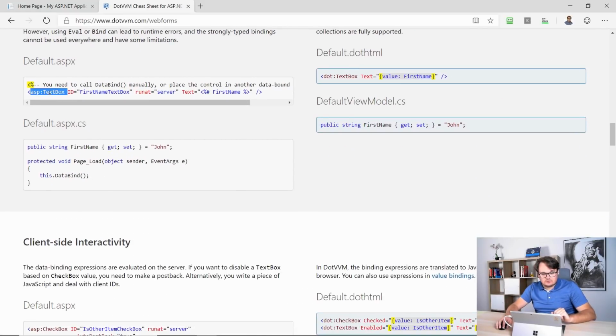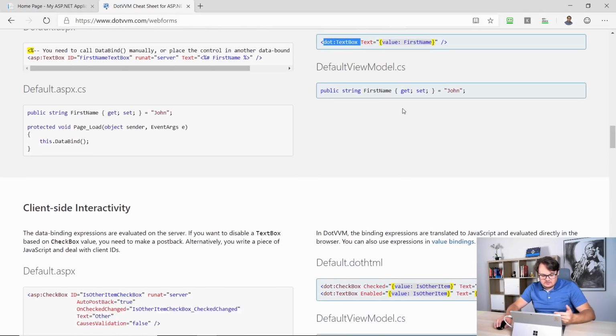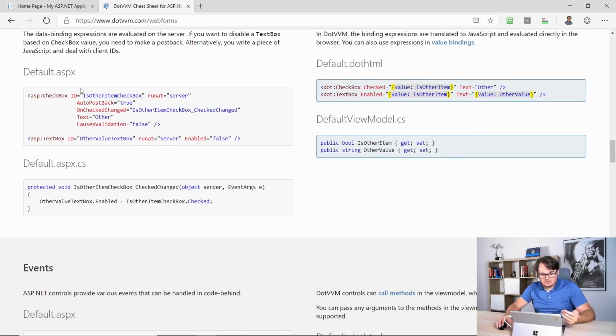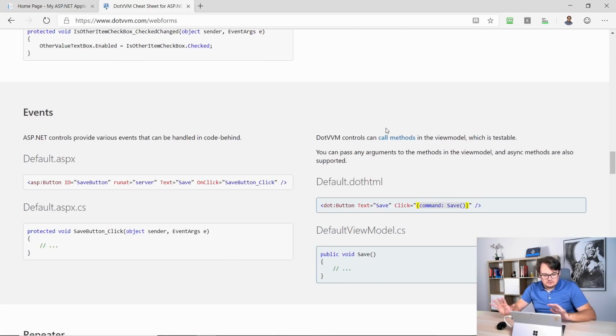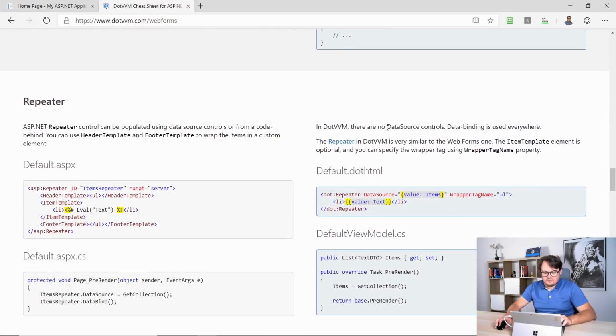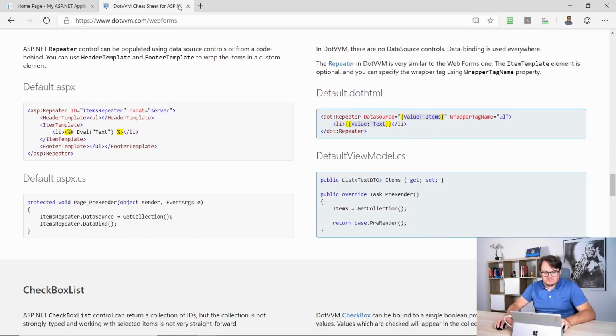However, the names of the controls, TextBox, they are the same. The GridView, CheckBox, everything you were using in web forms, you can use in DotVVM. The names of the controls and the properties are the same. How you use it is quite different. Yeah, we also have Repeater and things like that.